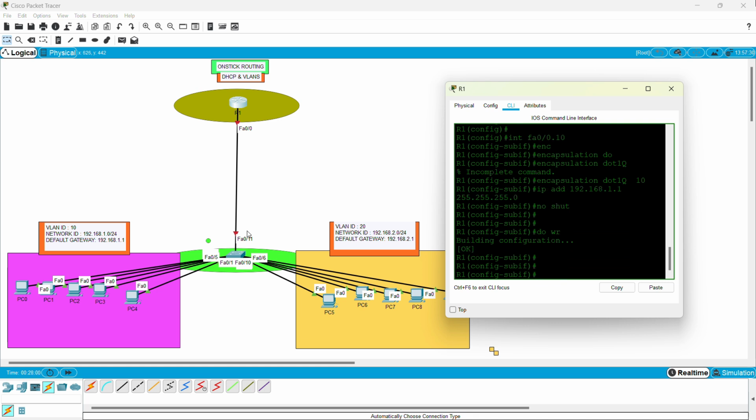Okay, now the interface has been assigned with an IP address. The sub interface of that physical interface has been assigned with that IP address. This is the default gateway that we have used on the sub interface of this interface. Okay, now let's go to another interface.